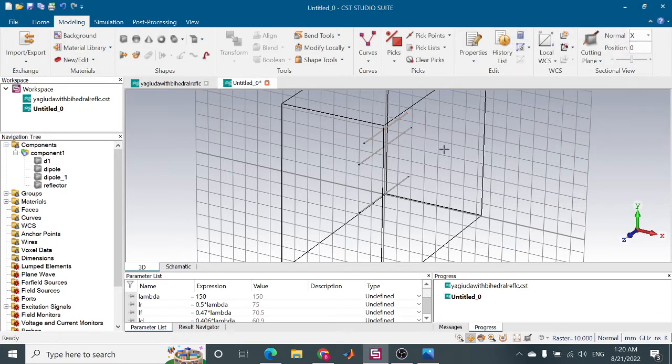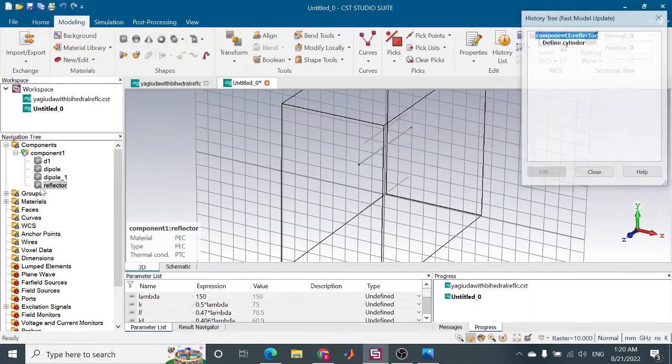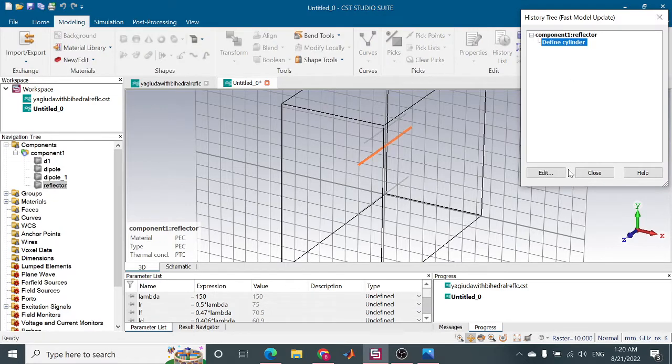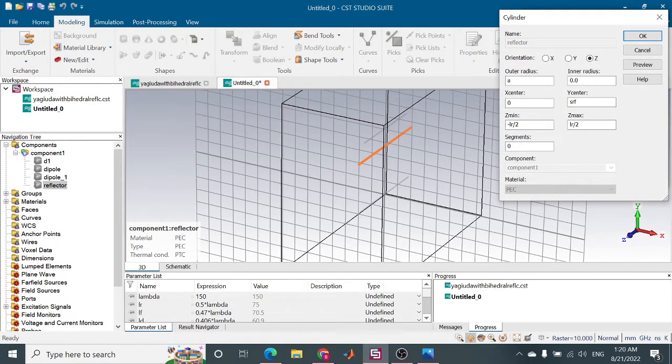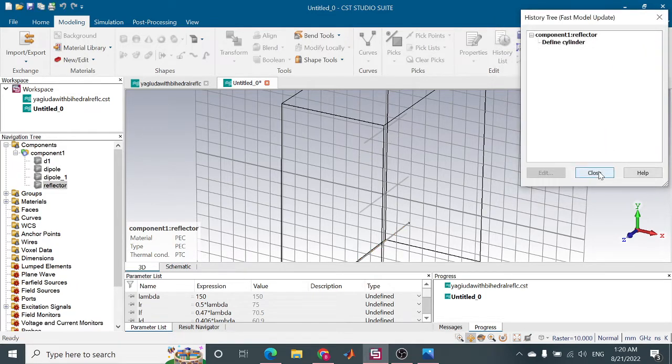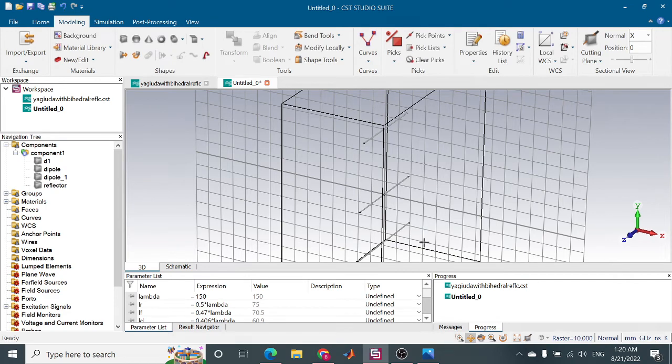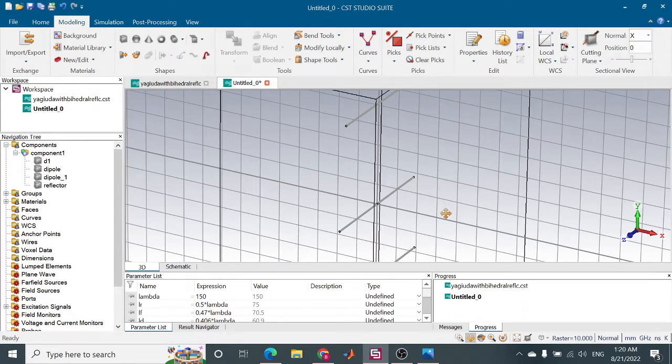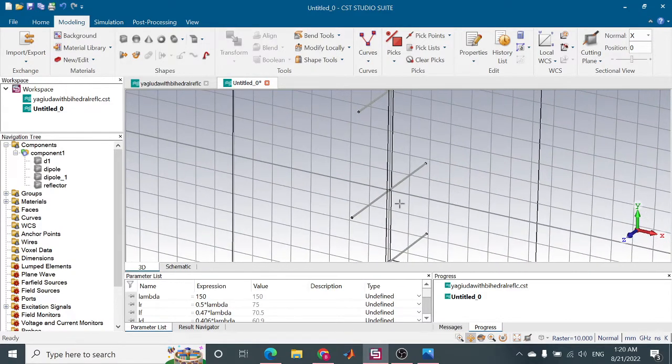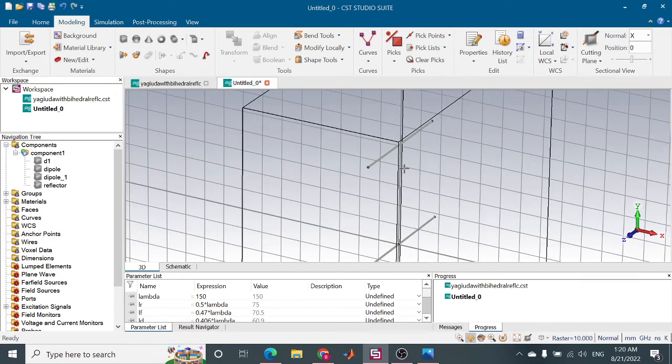It should be like preview. Okay. So go to reflector and define cylinder, edit. It should be minus SRF in preview. So now you can see that reflector is on the other side and director is on the other side. Press OK and close. So this is now reflector, and this is feeder, and this is the number 1 director.